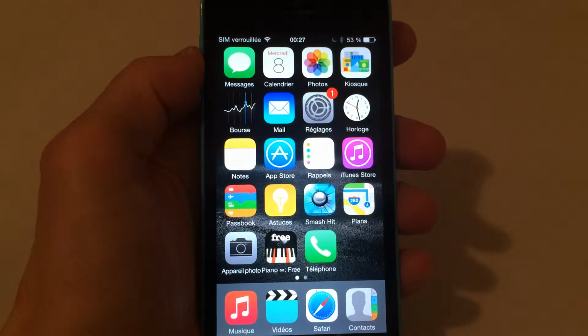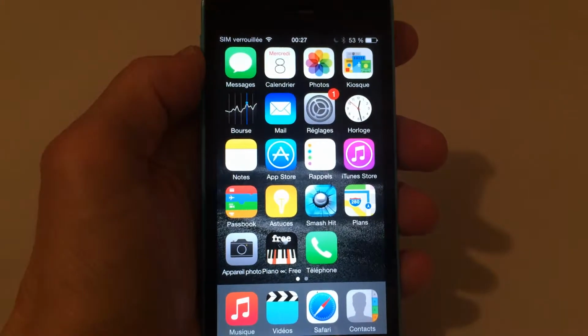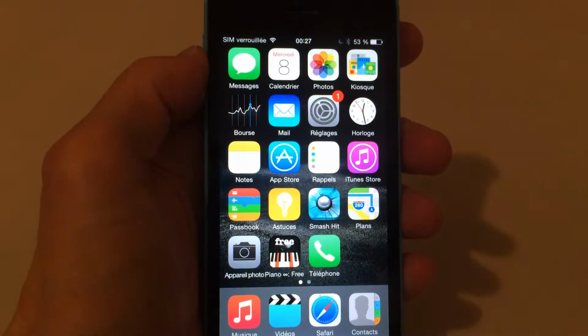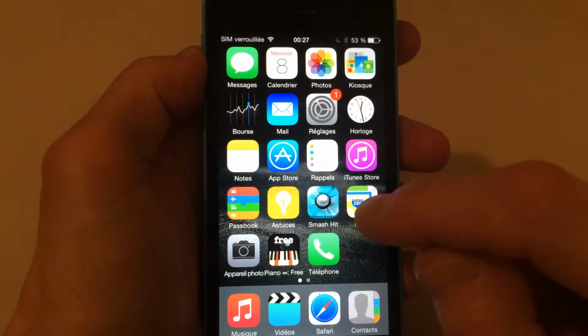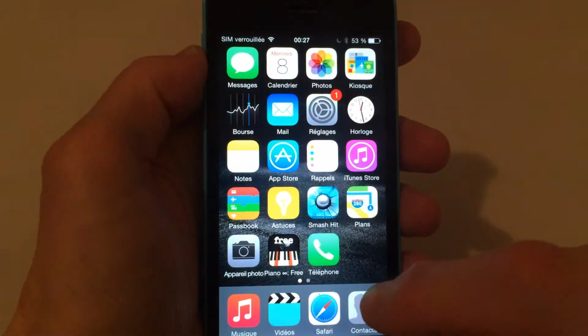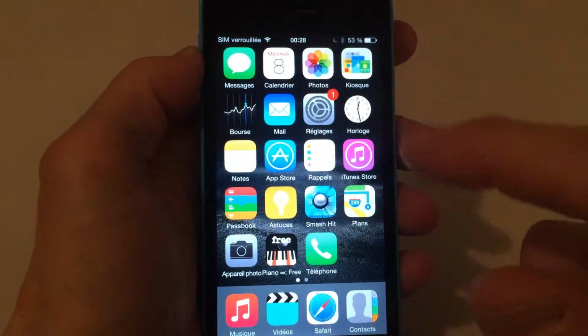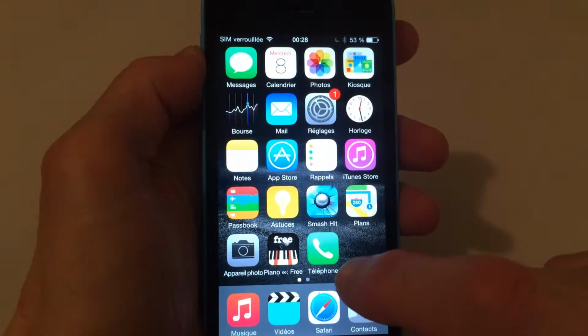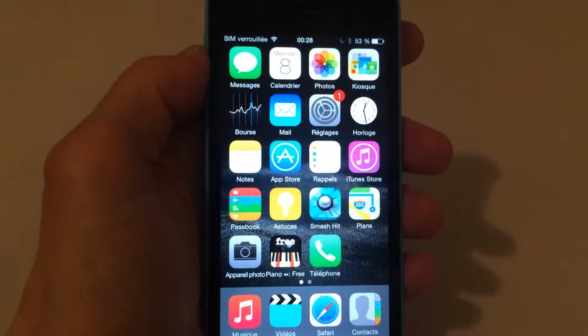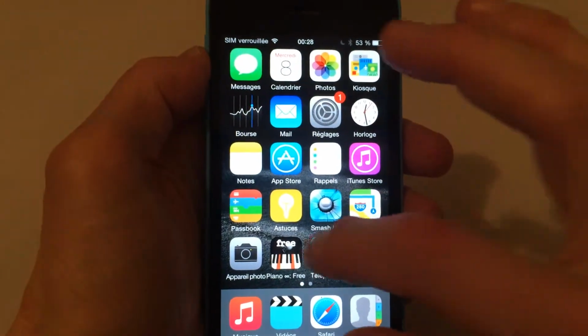Hi and welcome back. Today I'm going to show you how you can hide an app or apps in your iPhone. So you're going to start with a screen full of apps. The first screen should be full of apps. I left this space free for your hidden apps to be put in later.